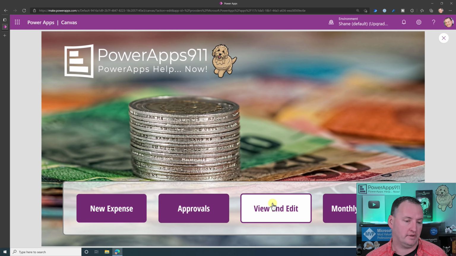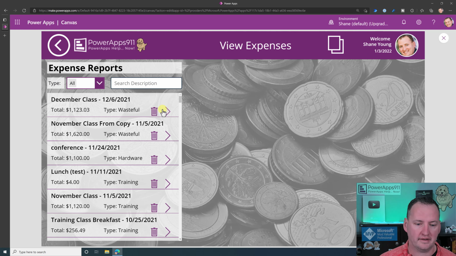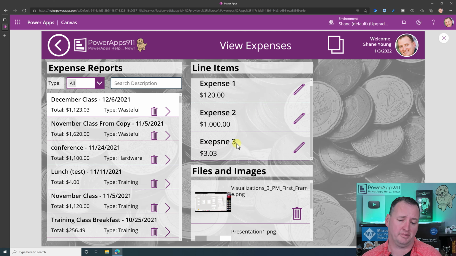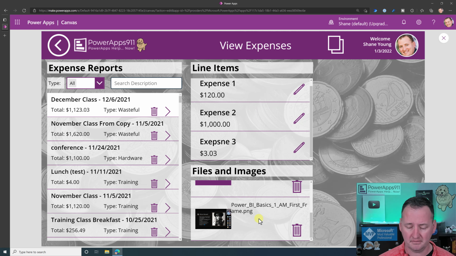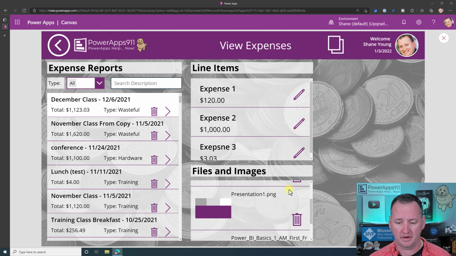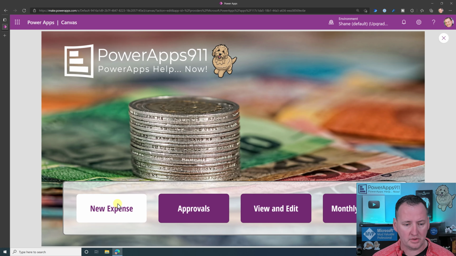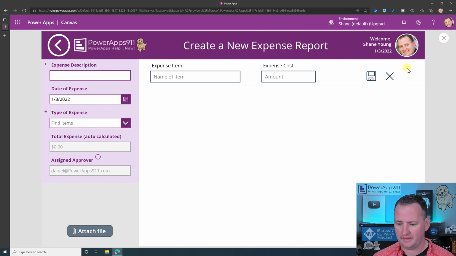And now if we say view and edit expenses, December class, and if we click on it, look at that. There's our misspelled expense 3. And there is, I meant to add another file. I promise if you had added another file, it works. So all of that would have been the same. Very, very interesting. And if we go back to new expense, that is blank. I think that's all the pieces of the puzzle.